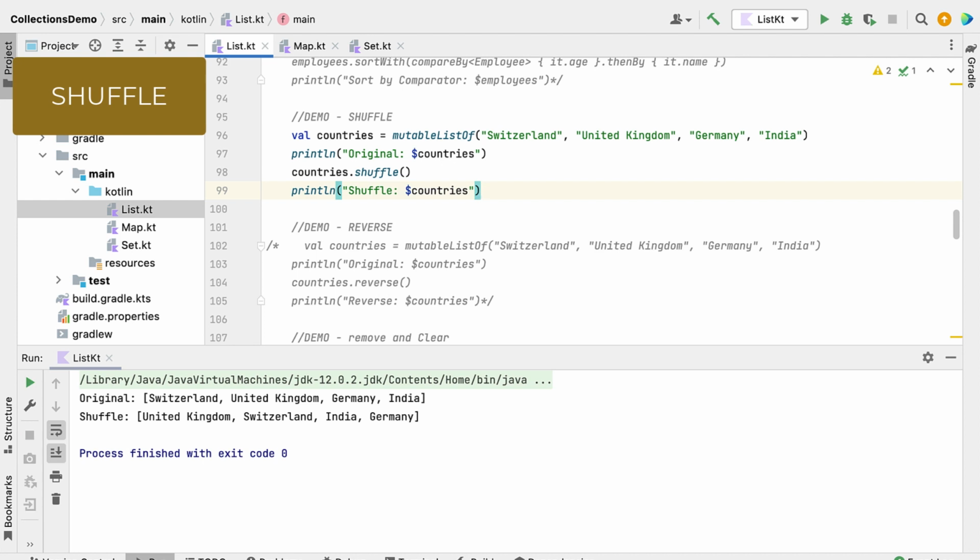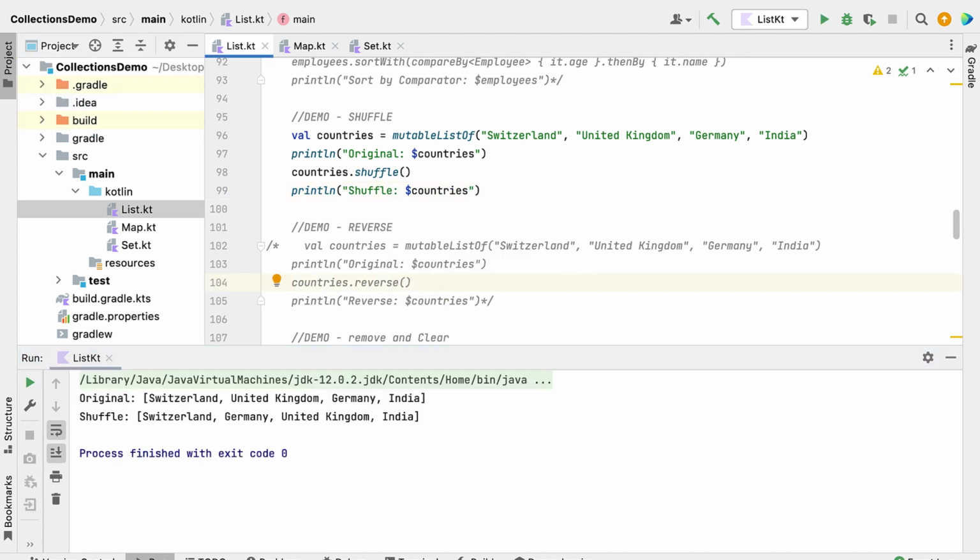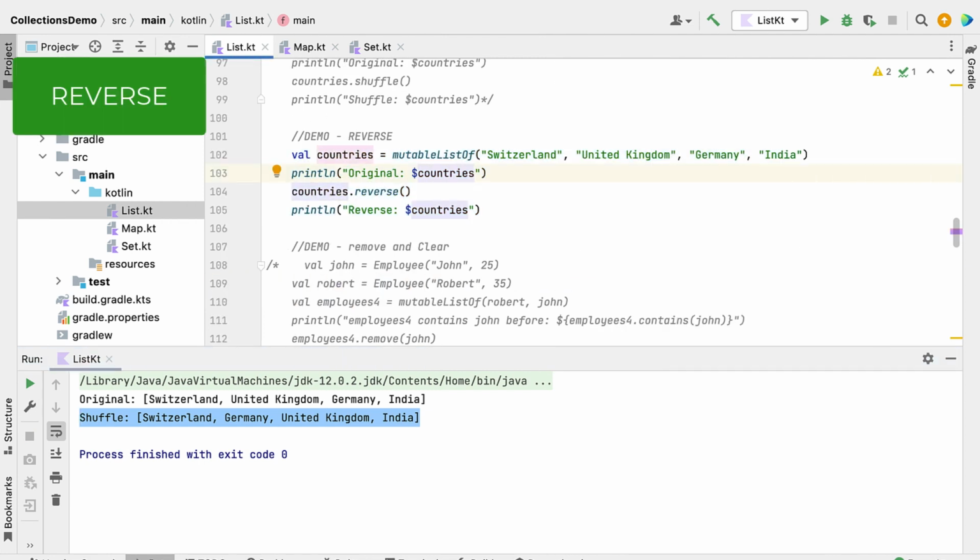If you want random order of the collection, you can use shuffle. So the first time I run, I get this particular value, UK first, then Switzerland, India and Germany. Run it again, this time you'll get some other entries. Reverse is simple, it's just going to reverse the list.